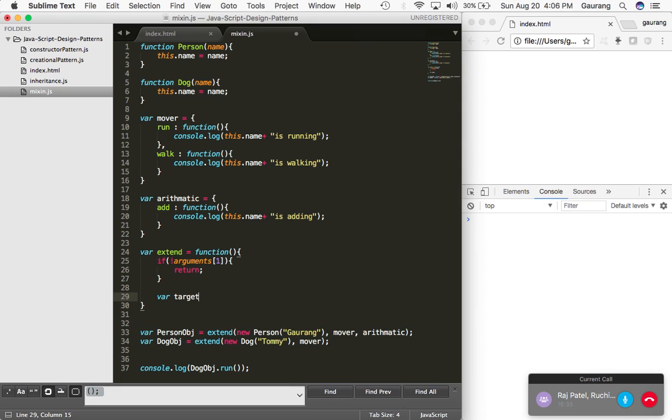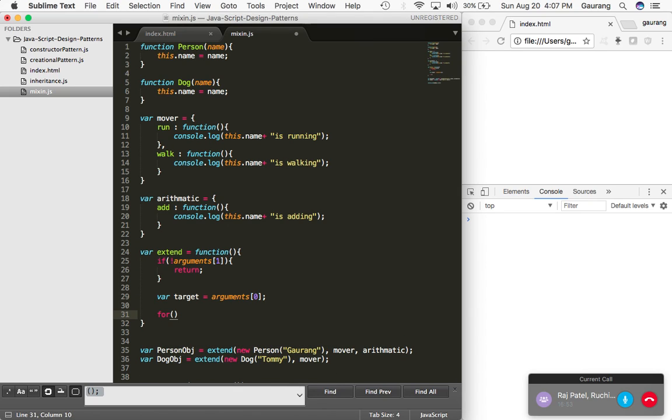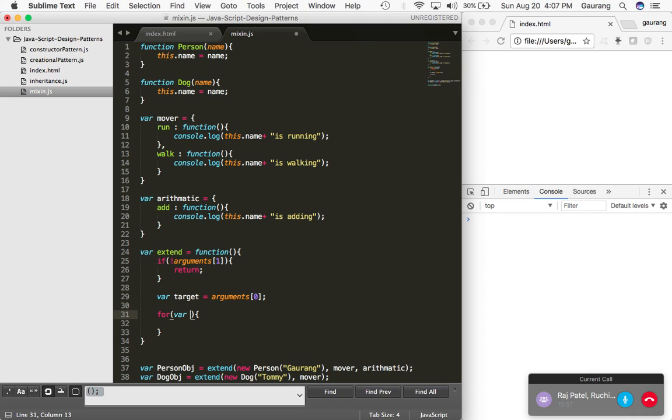Then I'll take my target, and my target is always going to be the first argument. So I'll go arguments[0]. Now I'll start writing a for loop. I'm going to start my for loop from 1, and say my variable l is nothing but arguments.length. Then I'll check whether i is less than my length, and then i plus plus. So this is very much simple.